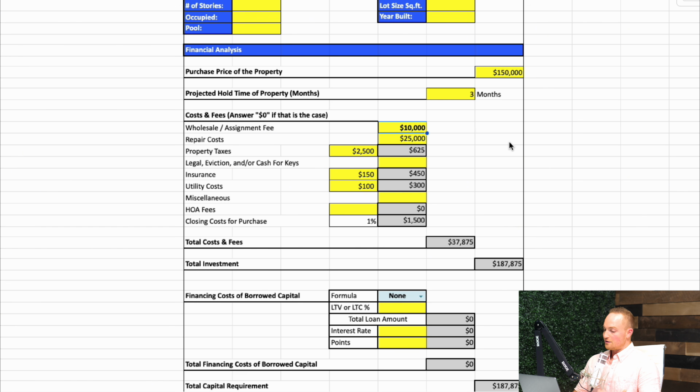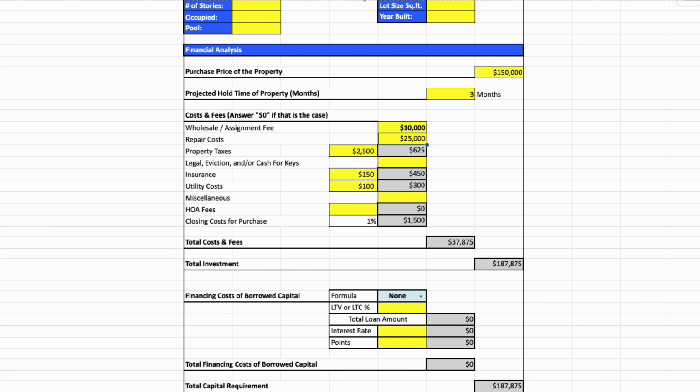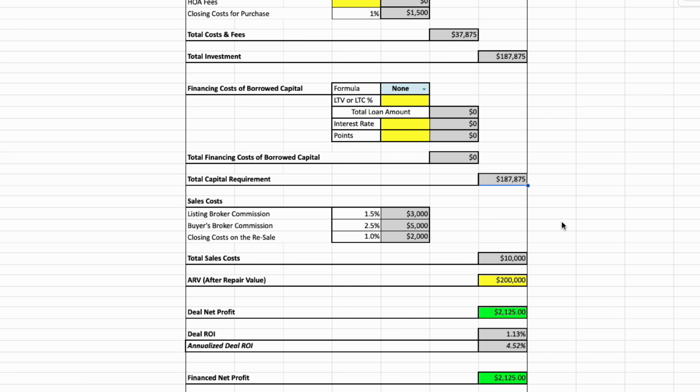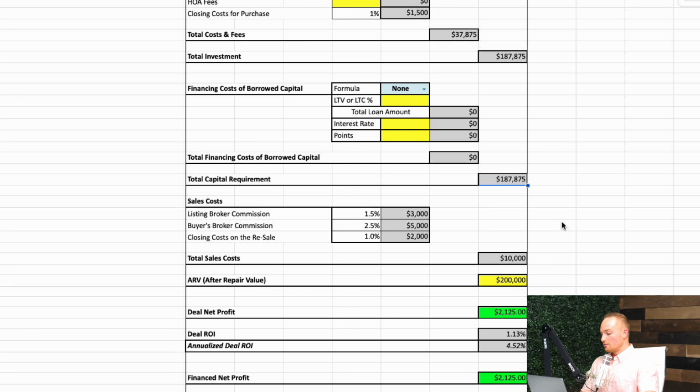We need to put in $25,000 in repairs. We've got some holding costs. We have some closing costs on the acquisition. And so all in, all that added together is $187,000 and some change. So almost $188,000. This is called our total investment. This means this is the purchase, the rehab, our holding costs and the wholesale fee. So all in, this investor is going to be in at, let's call it $188,000 for a property that's worth $200,000. Right. So that's a very, very thin margin.